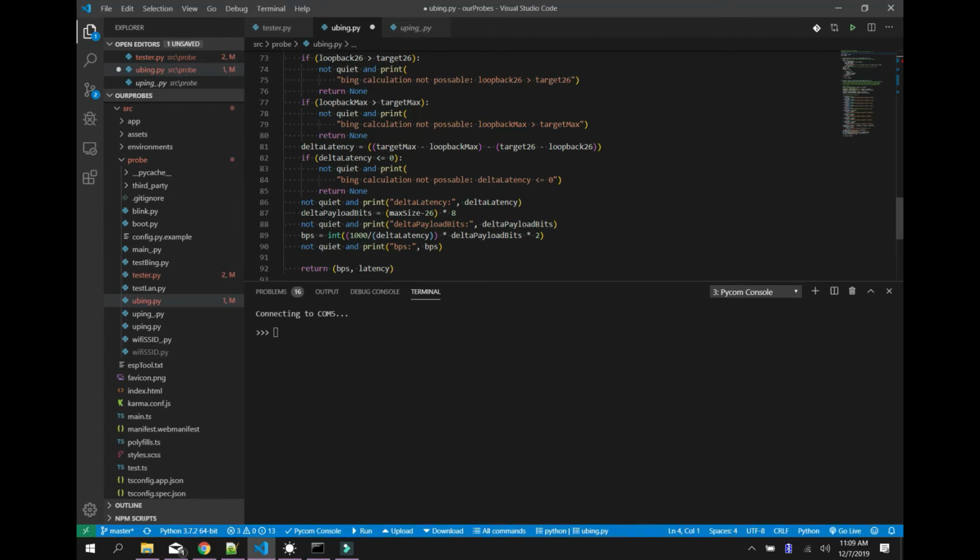And then the other calculation it's doing is the delta payload bytes, which is the max size of the samples minus 26, times 8 to change it from bytes to bits. And then the actual calculation of bits per second is what we looked at in the previous video. So it's 1000 divided by the delta latency, so that just puts it in the second scale rather than the millisecond scale. The delta payload bits, then times 2, because we're actually measuring the bandwidth constraint both ways, seeing it's a round trip for getting the ping latencies.